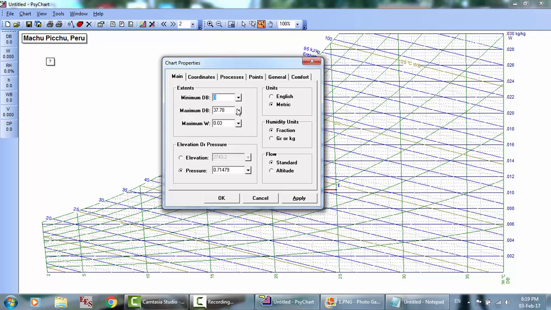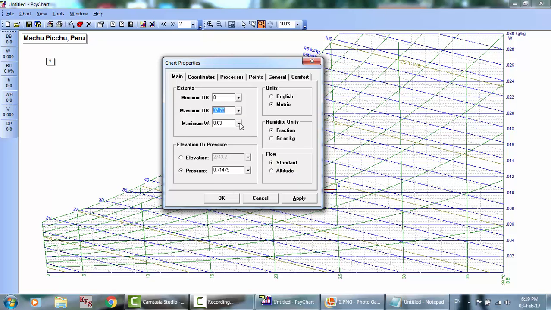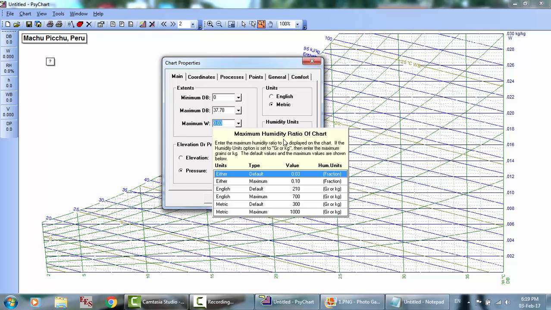Okay, and here is the maximum. Okay, and here the minimum W, the maximum humidity ratio of the chart. Enter the maximum humidity ratio to be displayed on the chart. If the humidity units option is set to GR or kilogram, then enter the maximum grains or kilograms. The default values, or the maximum values, are shown below.